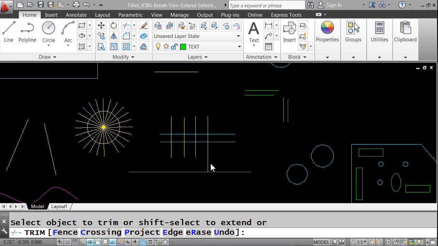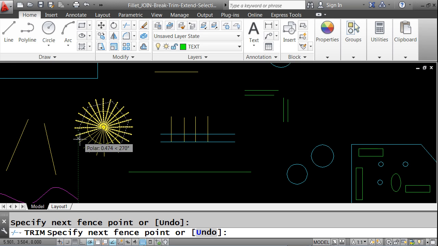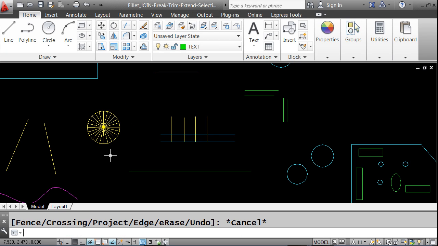So I'm going to use my pick box and just pick the objects that I want to trim. Very simple and basic, and I know you do that every day. But I'm going to go into Fence, and I'm going to create a fence around this object here. And notice how the lines are being highlighted as I go across. There's my selection set. Press Enter, and there I've trimmed off my objects.